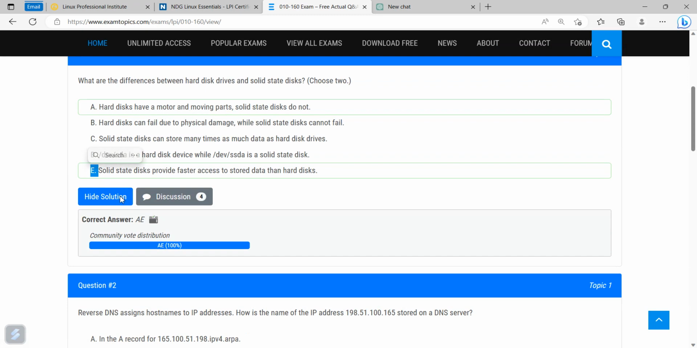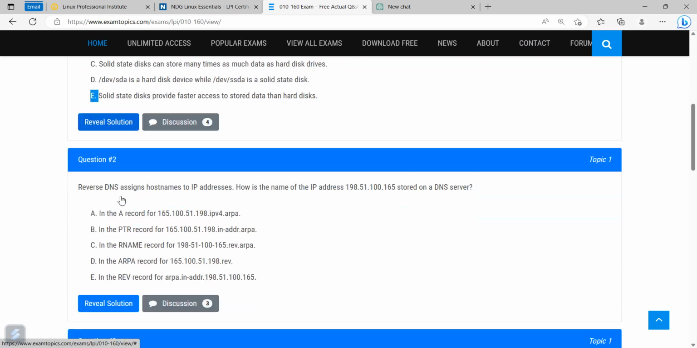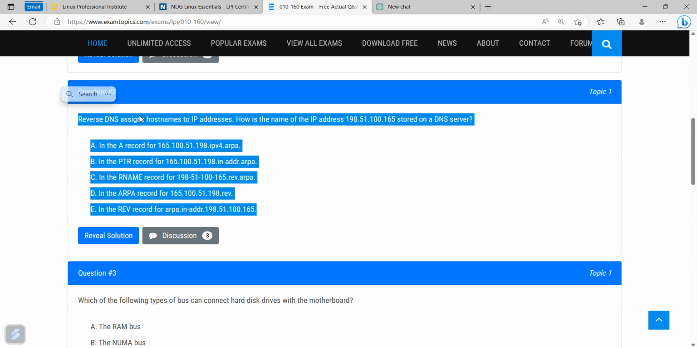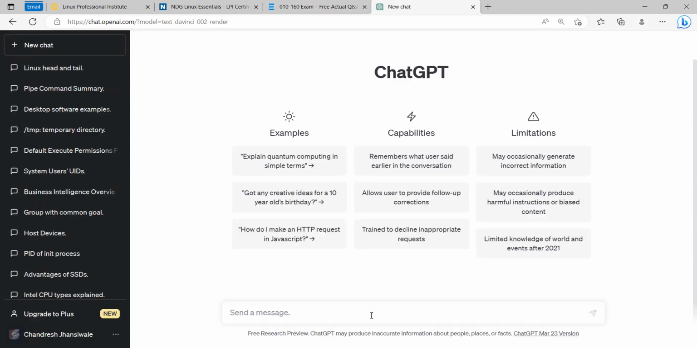Okay, coming to the next question: reverse DNS assigns a host name to an IP address. How is the name of an IP address stored on the DNS server? Based on this, which record are they trying to say? As we know, there are A record, PTR record, CNAME record, which are stored on the DNS server. So let's ask ChatGPT what answer we will get here.